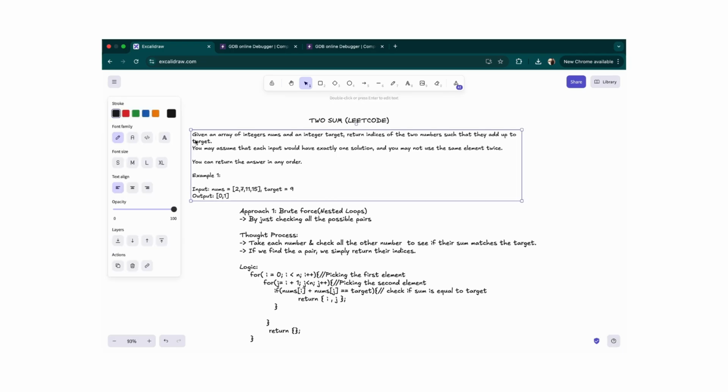Basically we have been given an array of integers and an integer target. We need to return the indices of two numbers such that they add up to the target. We can assume that each input would have exactly one solution, and we may not use the same element twice, right?